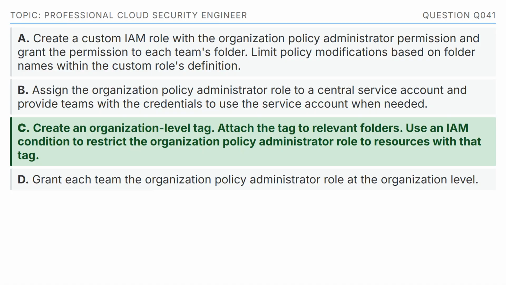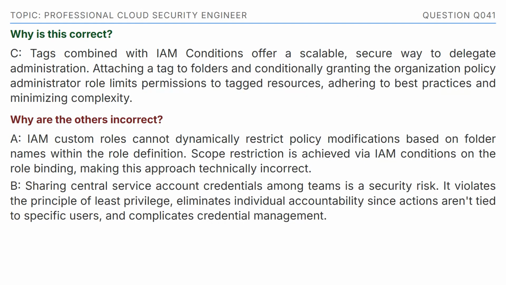Attach the tag to relevant folders. Use an IAM condition to restrict the organization policy administrator role to resources with that tag. Why is this correct? C. Tags combined with IAM conditions offer a scalable, secure way to delegate administration. Attaching a tag to folders and conditionally granting the organization policy administrator role limits permissions to tagged resources, adhering to best practices and minimizing complexity.